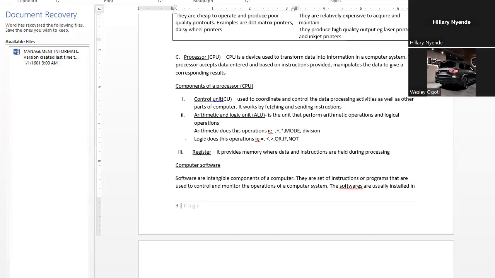Then we have another component of the CPU called registers. The registers are like the main memory unit. They provide memory where data and instructions are held during processing.